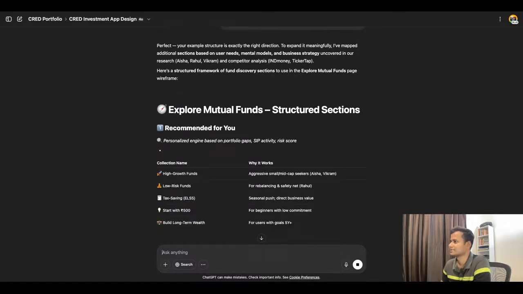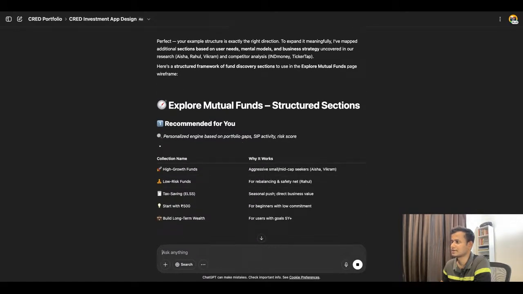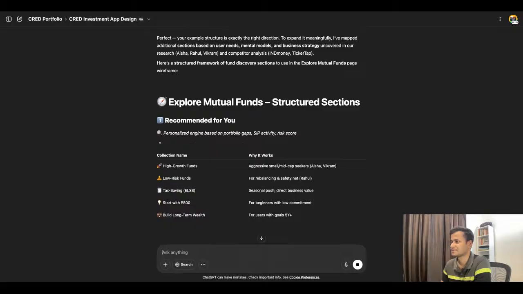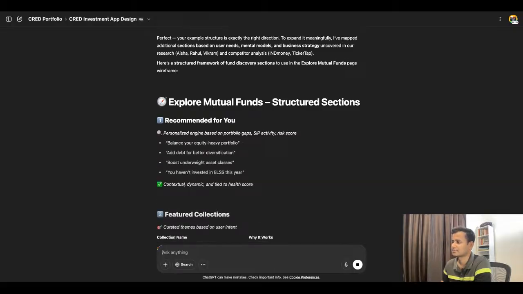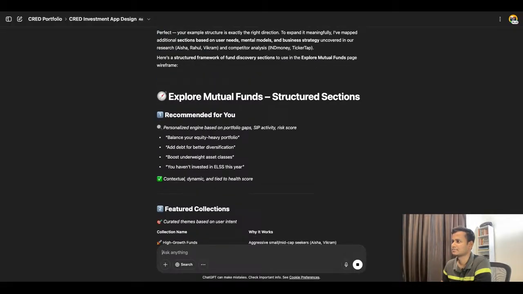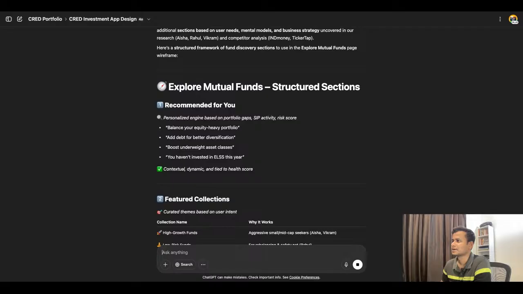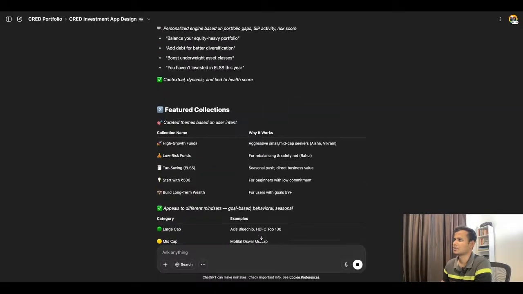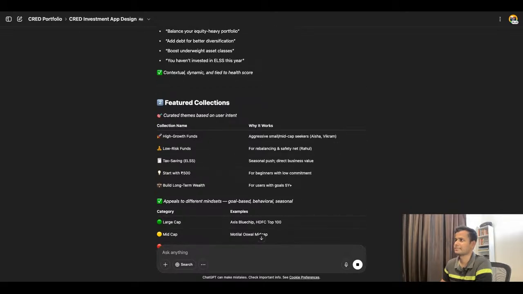Okay, explore mutual fund structured sections. The collection name is high growth funds, low risk funds, tax saving. Then start with 500 is one. Personalized engine-based portfolio gaps, SIP activity, SIP score: balance your equity and your debt for better diversification, boost underweight asset classes. You haven't invested in ELSS this year. Contextual, dynamic, tied to your health score. It also provides you why it is important on the top, right?